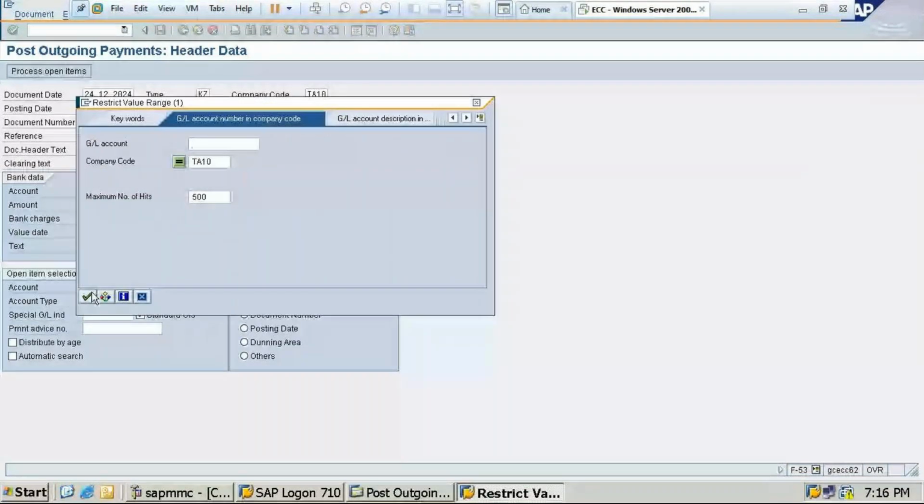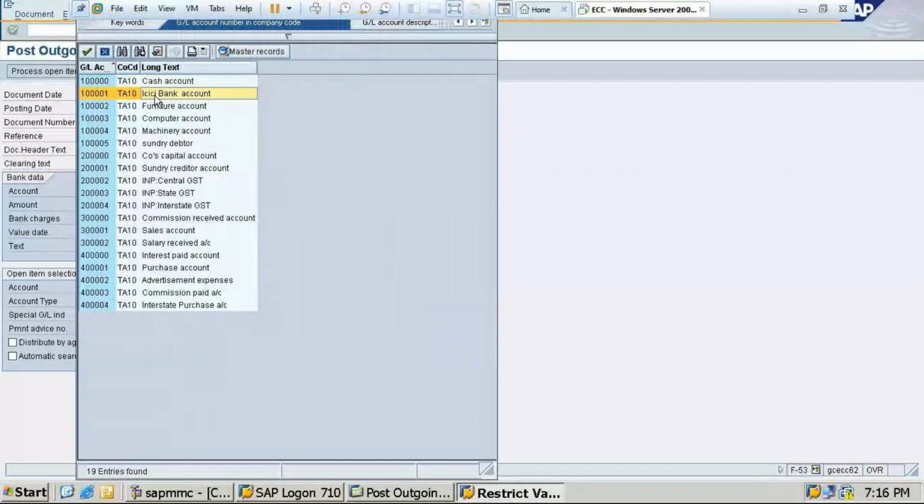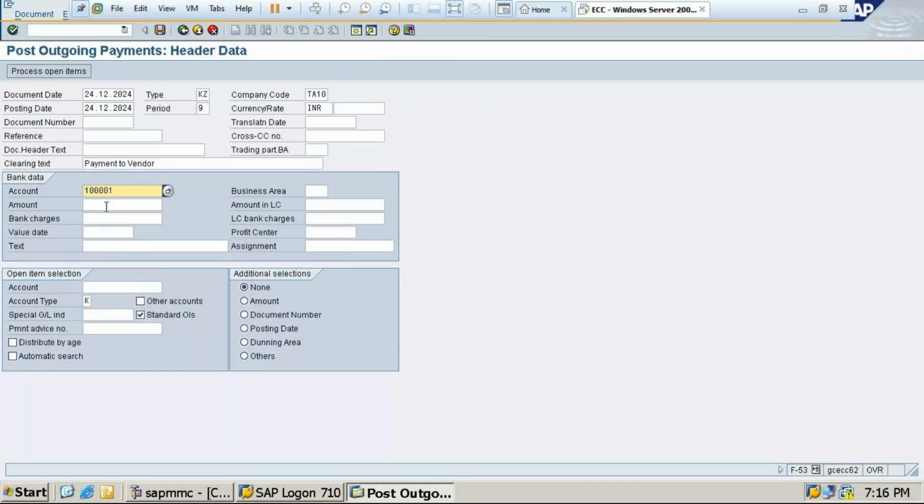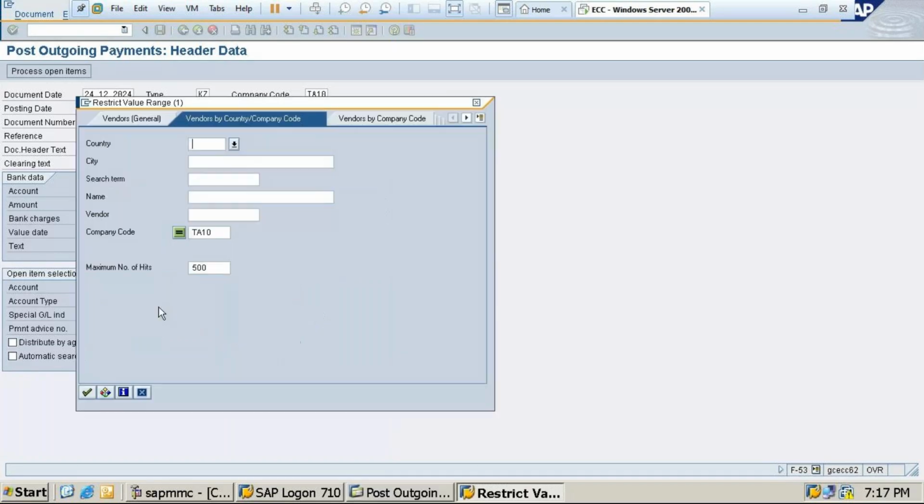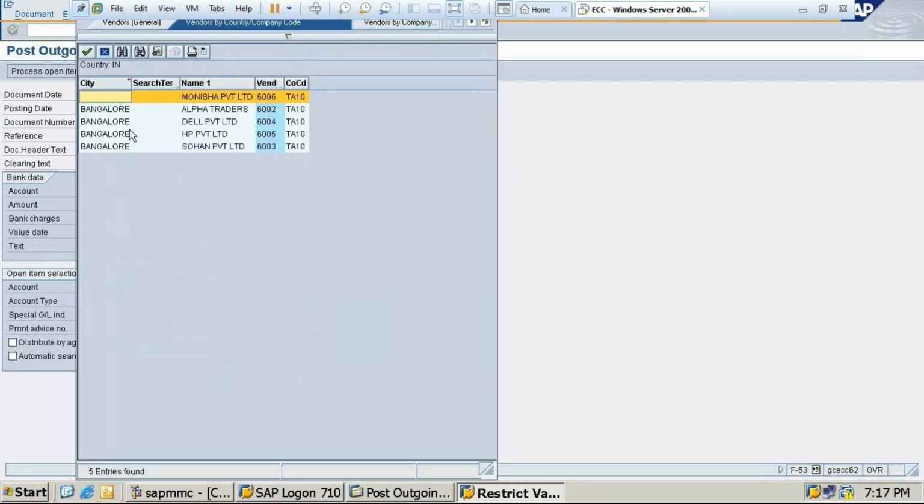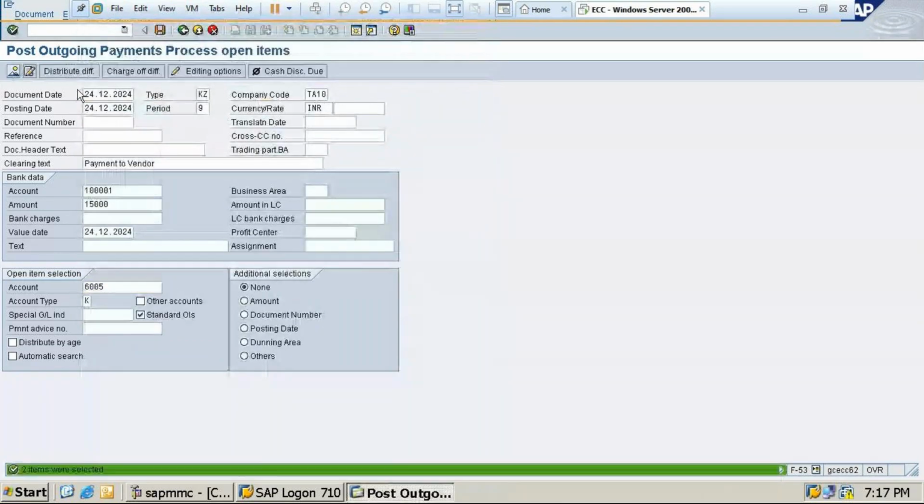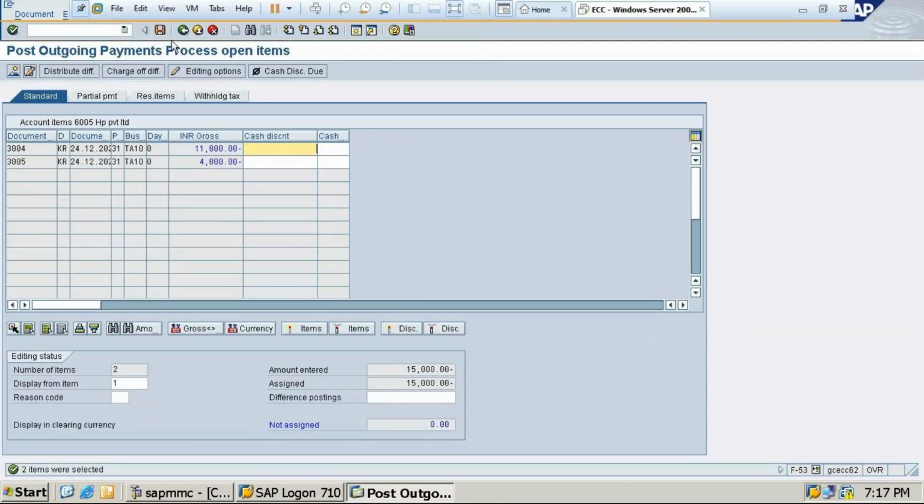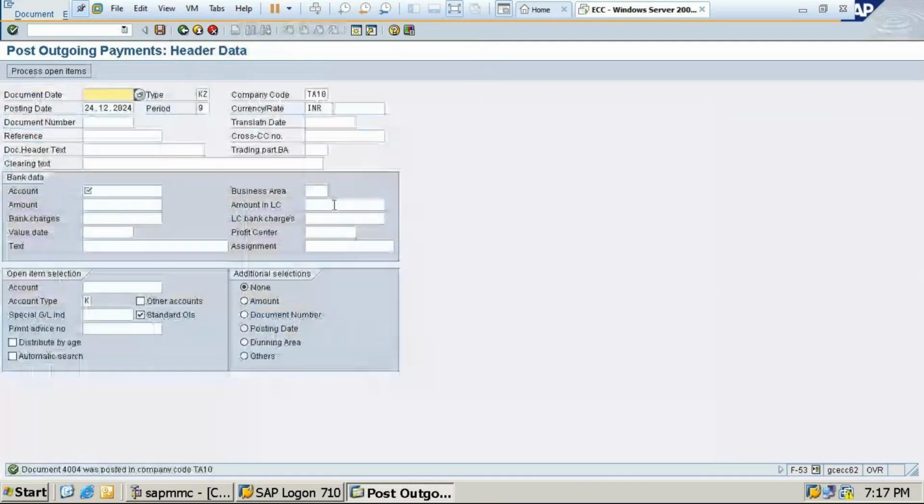Account ICICI Bank. Then amount 15,000. Value date, today's date. HP Private Limited. Process open items. Two items were selected. Payment. Yes, that has been done, because actually it's 15,000. So document 4004 was posted in the company code.